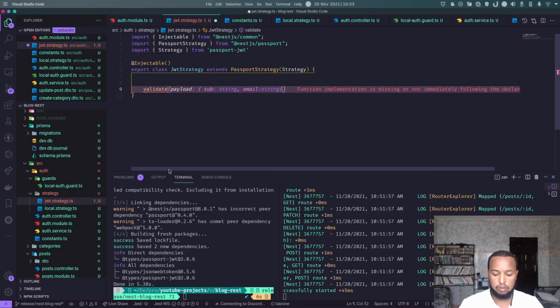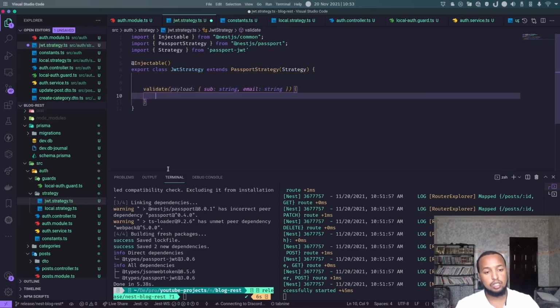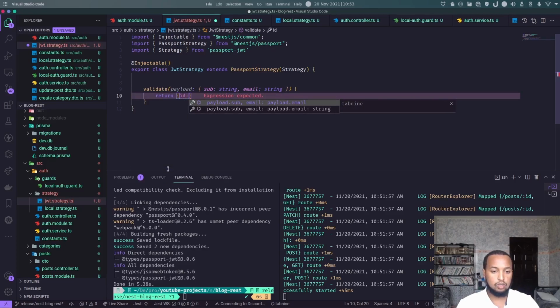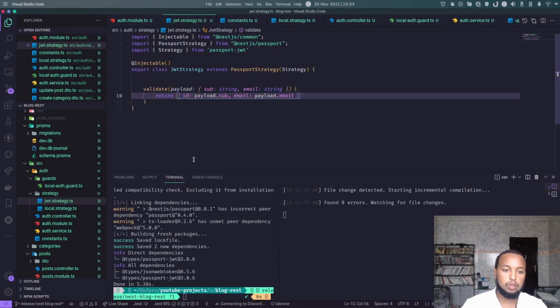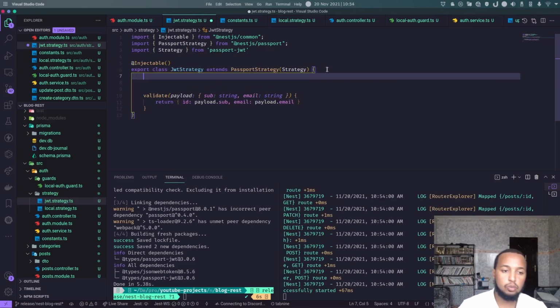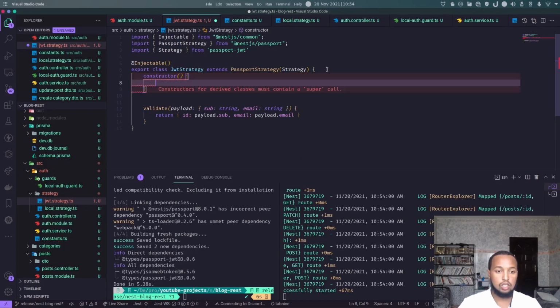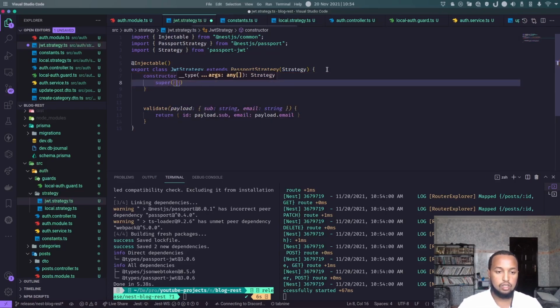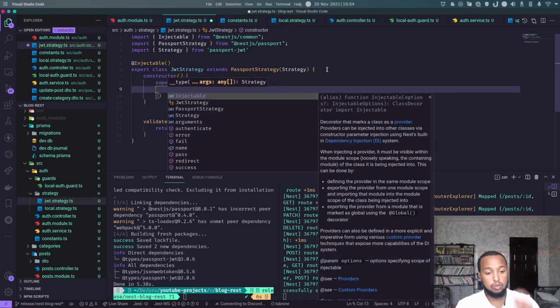That will be for destructuring the JWT token that we will be having, and what we will return is the ID, and that ID is called payload.sub, and then the email as well we are returning. Now what we need to do is change some stuff in the constructor.